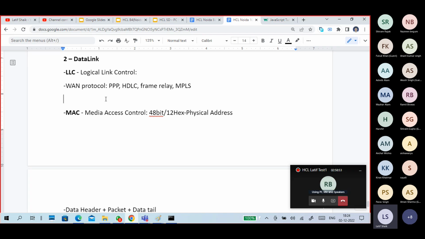It means you have WAN or internet connectivity that you are distributing to a LAN through LAN connectivity. Okay, like that. So don't worry. In the data link layer, there are LLC and the MAC layer. LLC, logical link control, deals with the WAN protocols. Another one is media access control, the MAC layer. So MAC addresses are dealt with here.